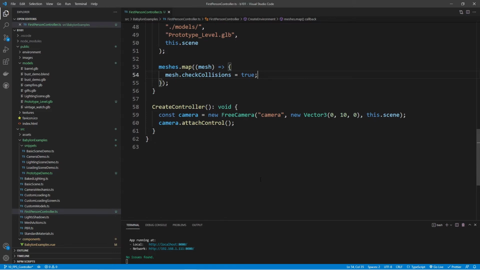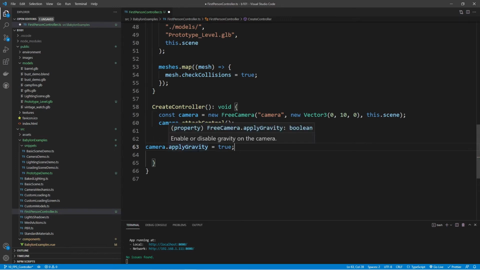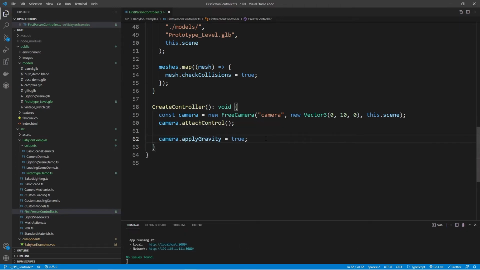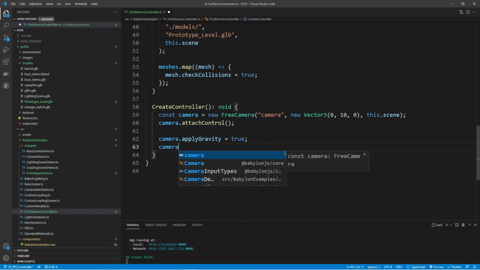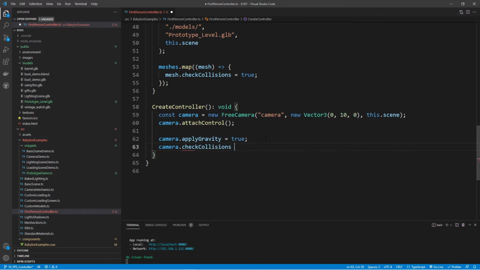Okay, let's go down into the create controller now. We're going to add in gravity and we're also going to be checking for collisions with that as well. So with the camera, we're going to be applying gravity. So camera.applyGravity. This is a Boolean. Again, if I hover over this, you can see it says Boolean. And then we also need to check for collisions. So the way that we would do this is the same as how we would do this with a mesh. So camera.checkCollisions. Again, another Boolean.